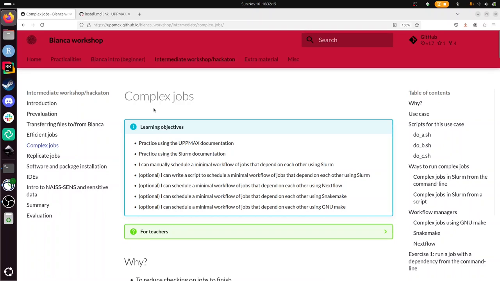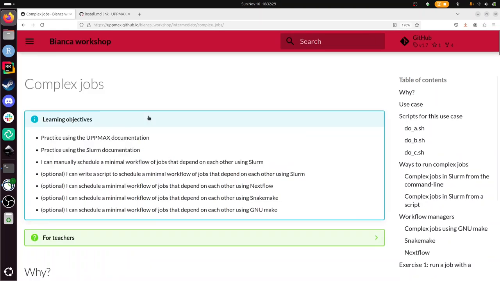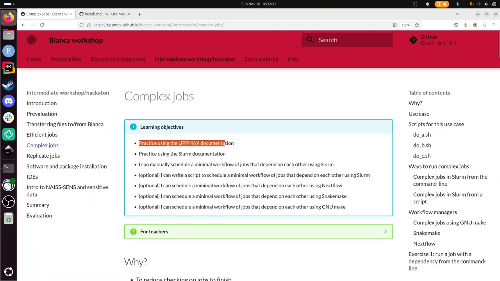Hi, I'm going to show you how to manage complex jobs on Bianca, our HPC cluster at UPPMAX, as part of the intermediate workshop on Bianca we teach at UPPMAX. And what we'll be doing is practice using the UPPMAX documentation on how to do this. There's also a bit of Slurm documentation that we look at.